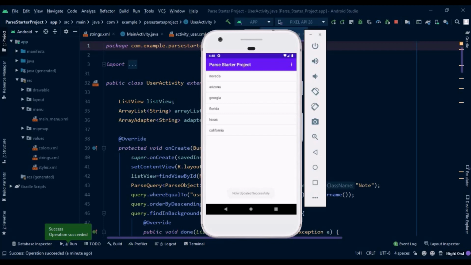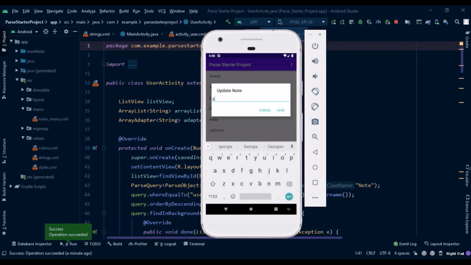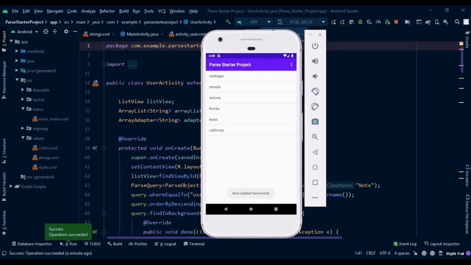We see the toast message, "Note updated successfully." We see here Nevada, and we don't see Alaska here. And again we change Georgia to Michigan. Let's save and see. We see Michigan, but we don't see Georgia.